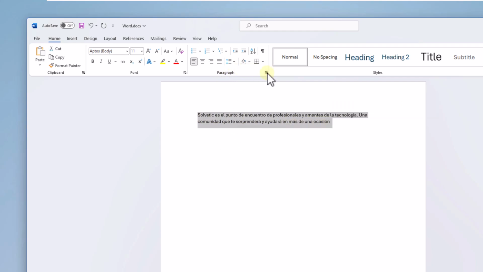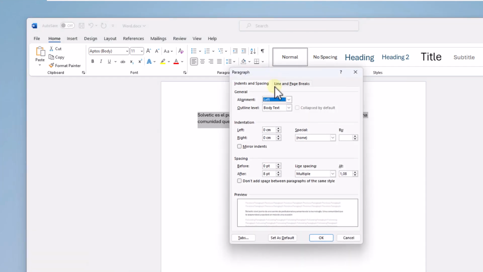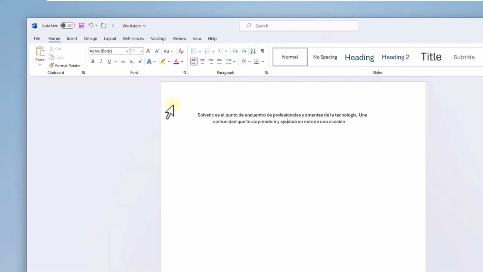After that, click on the paragraph settings. In this pop-up window, in the indentation section, in Special, you are going to select the option Hanging. Click on OK to see it applied to the selected text.